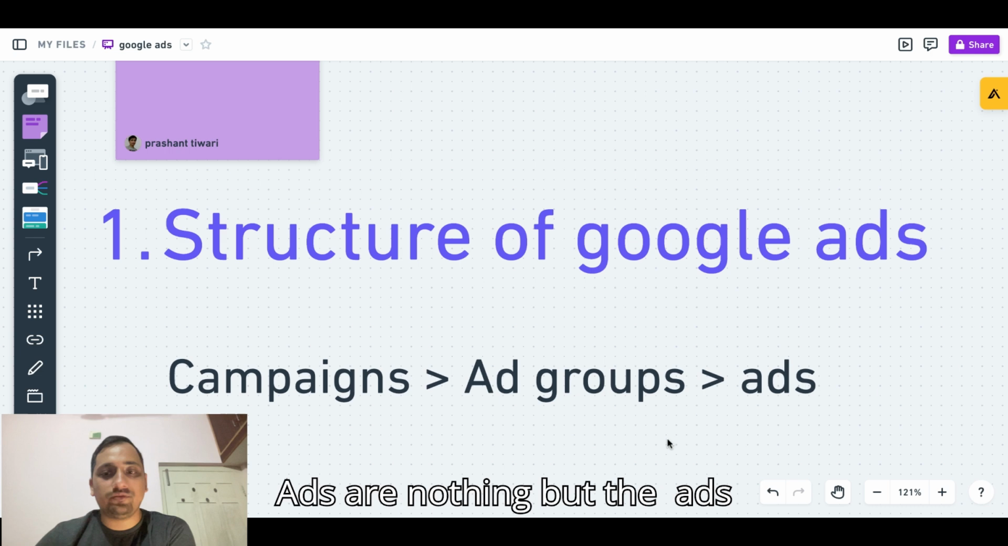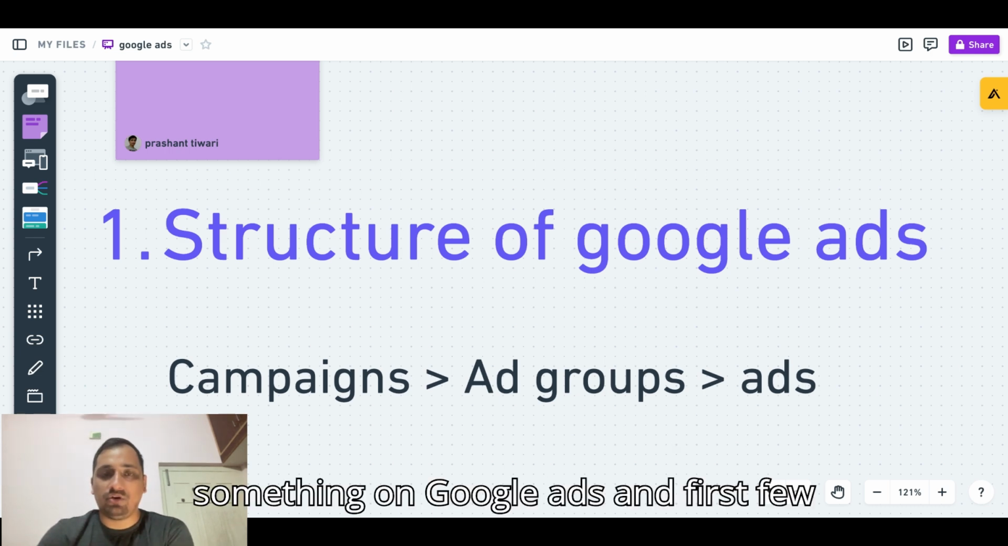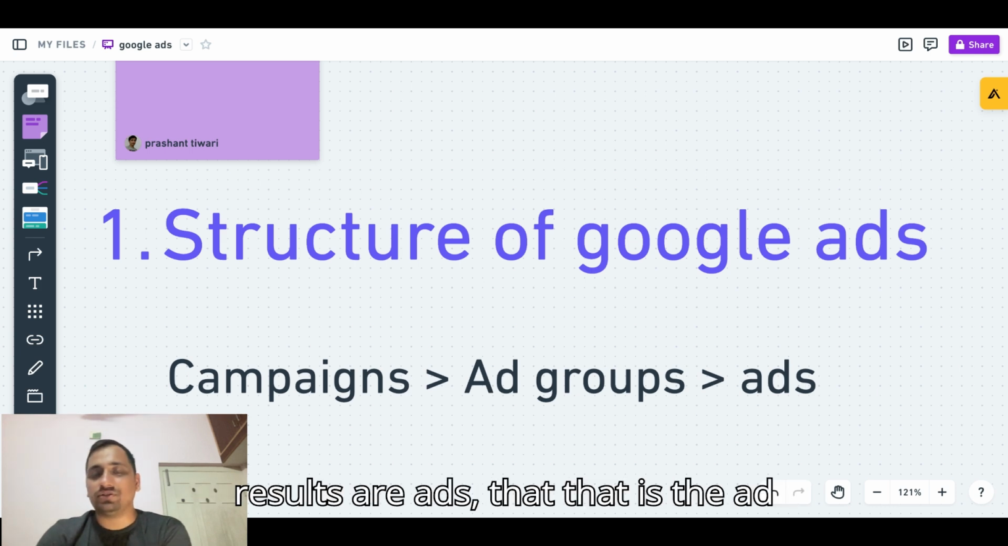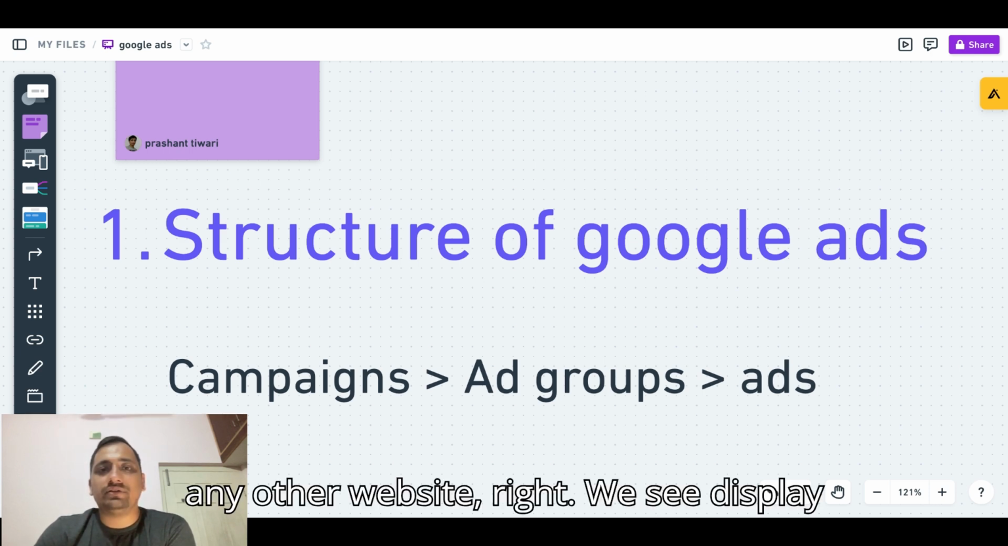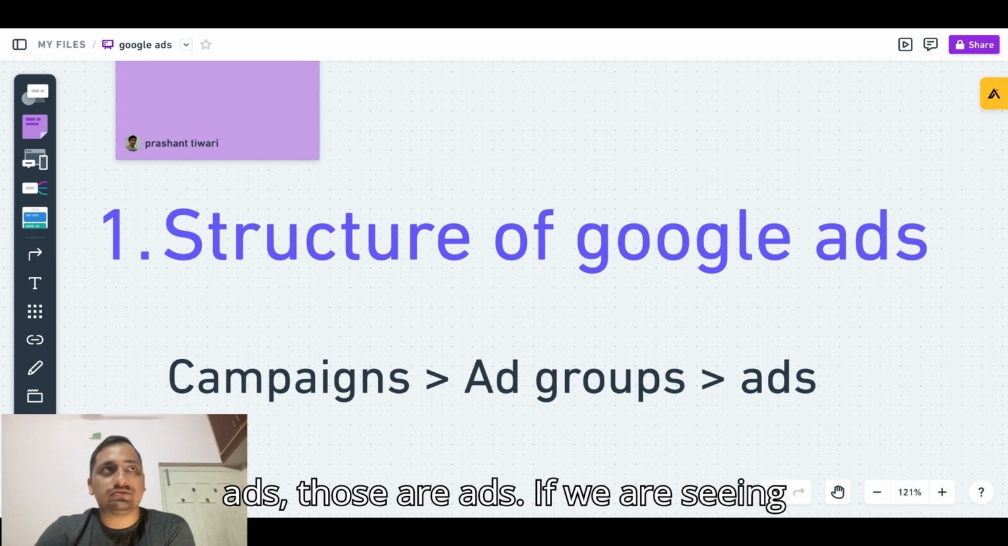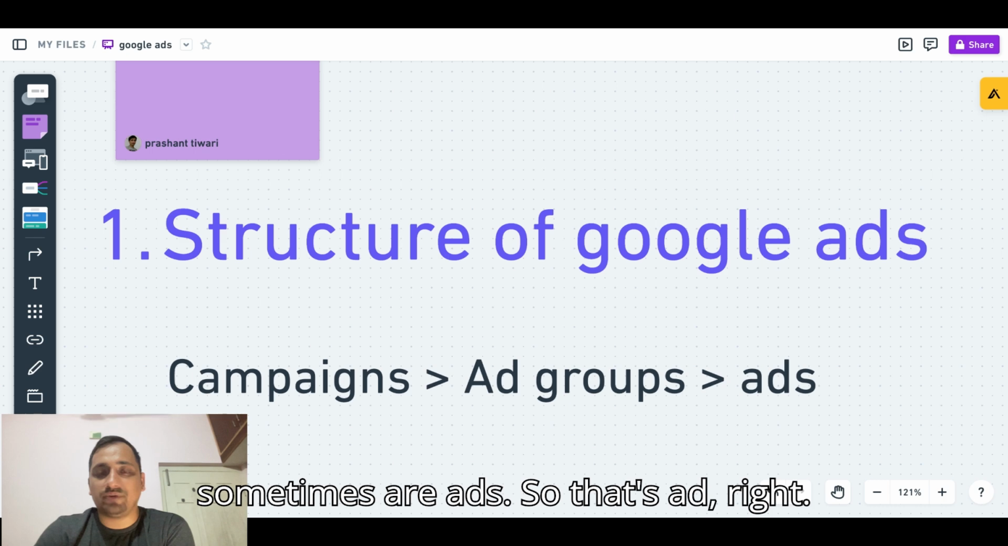Ads are nothing but the end ads that we see. When we search something on Google and the first few results are ads, that is the ad. When we are surfing any other website, we see display ads, those are ads. If we are watching YouTube videos, the first few seconds are sometimes ads. So that's an ad.